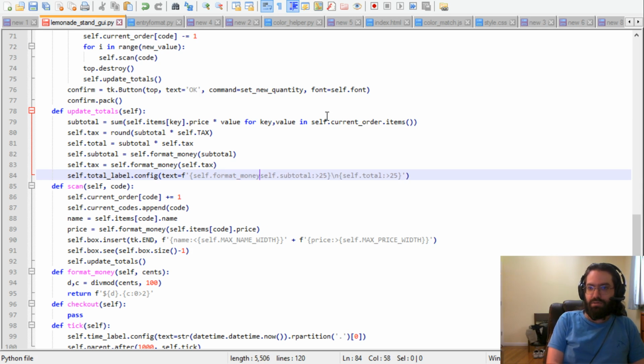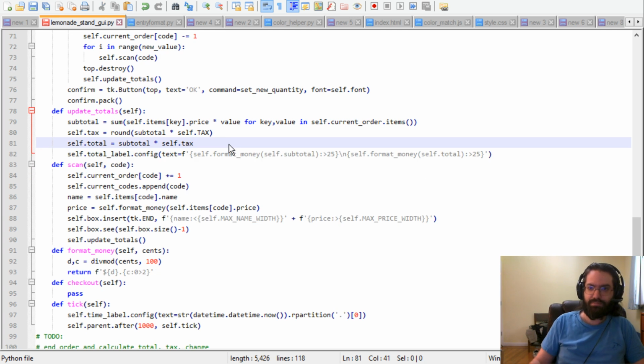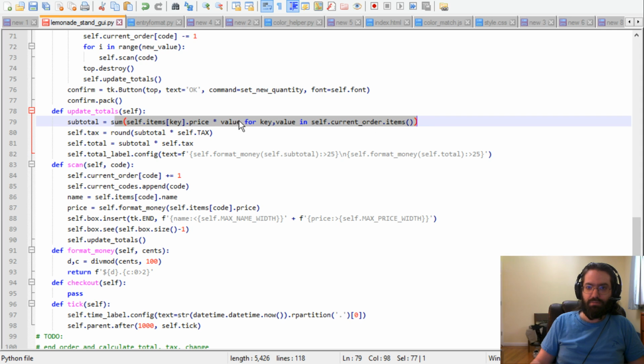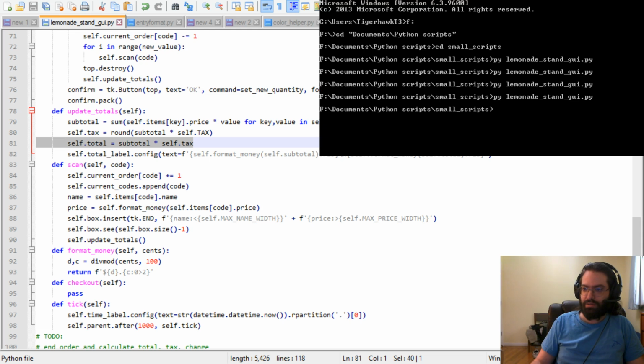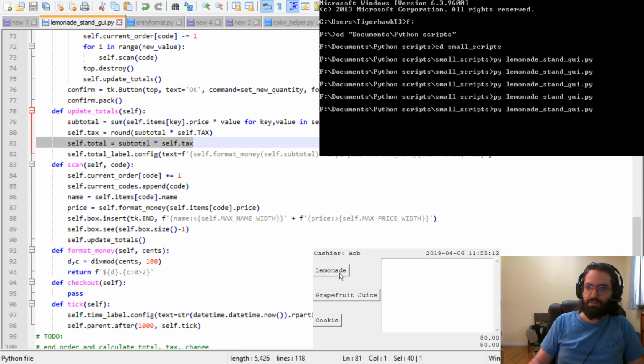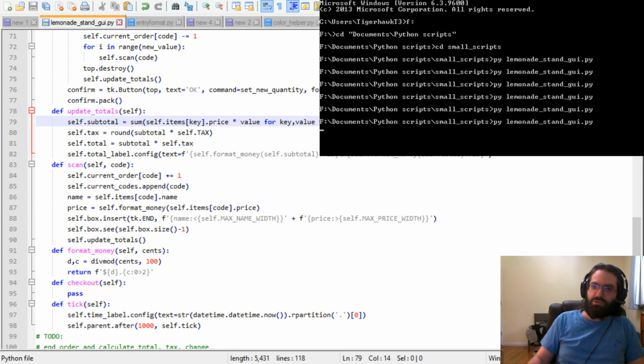Format money of this. Self.format money of this. Okay. So now we're keeping the subtotal, tax, and total as numbers. We're not going to do this. This is a number. This is a number. This is a number. And then we're going to configure that. Let's make sure I didn't break anything important. Shall we? Total doesn't work anymore. Okay. Oh, because it's self dot. I see. Subtotal. Self, not subtotal. There. Let's try that again. Oh.